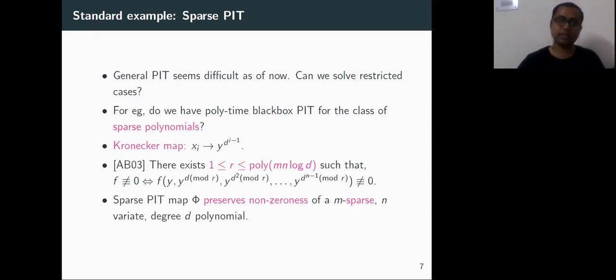For this, there is a very nice idea. First, there is a very famous map called the Kronecker map. So x_i goes to y to the power d to the power i minus 1. This is a typical PIT algorithm: you do a variable reduction, going from n variables to a single variable or constantly many variables. Note that each monomial in its exponent form, x1 to the e1, x2 to the e2, and so on up to xn to the en, has individual degree strictly less than d, so I can view each exponent vector as a d-ary number.